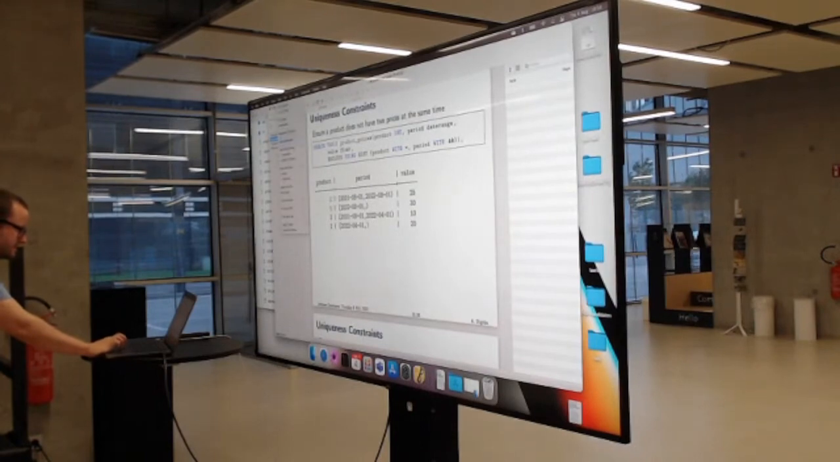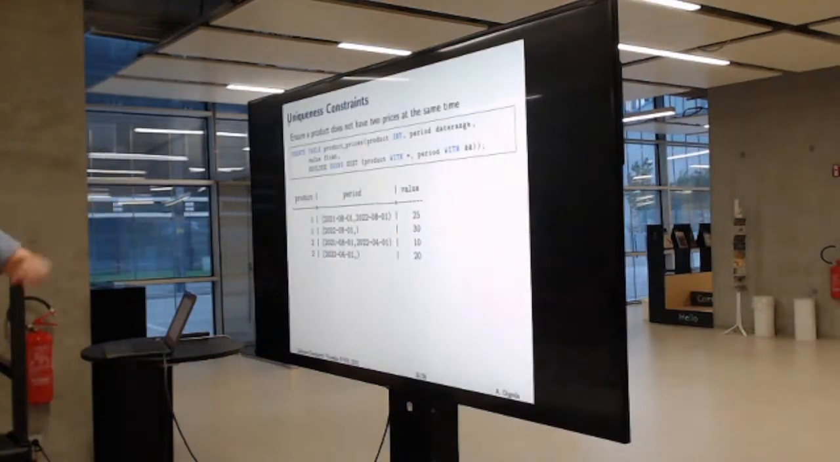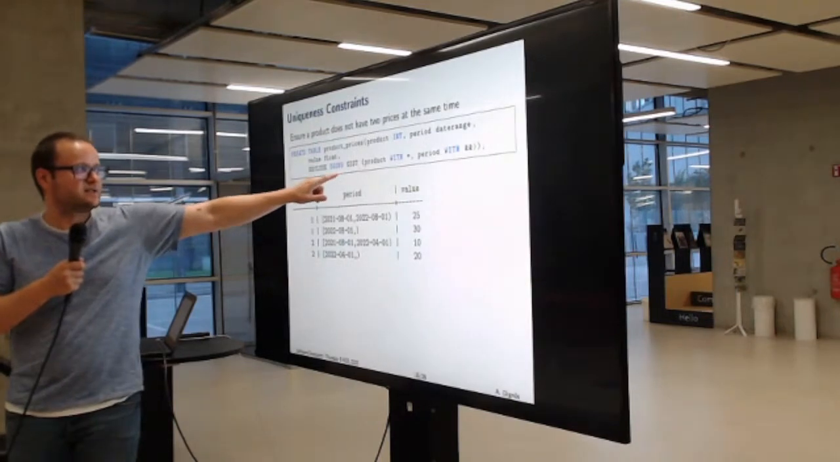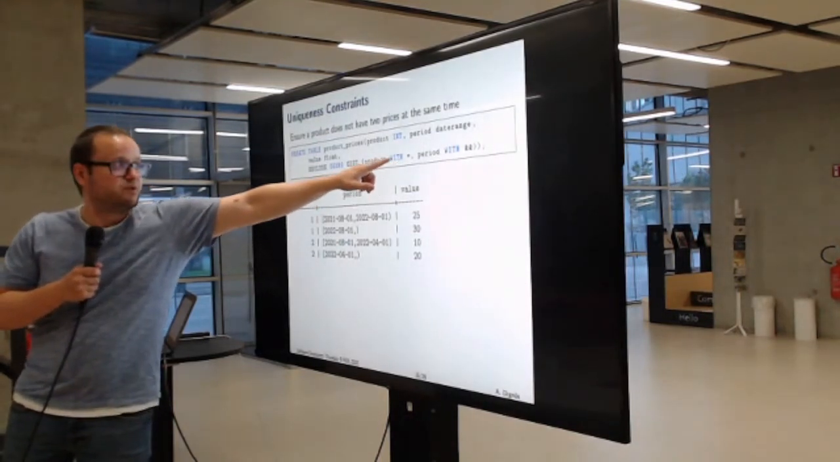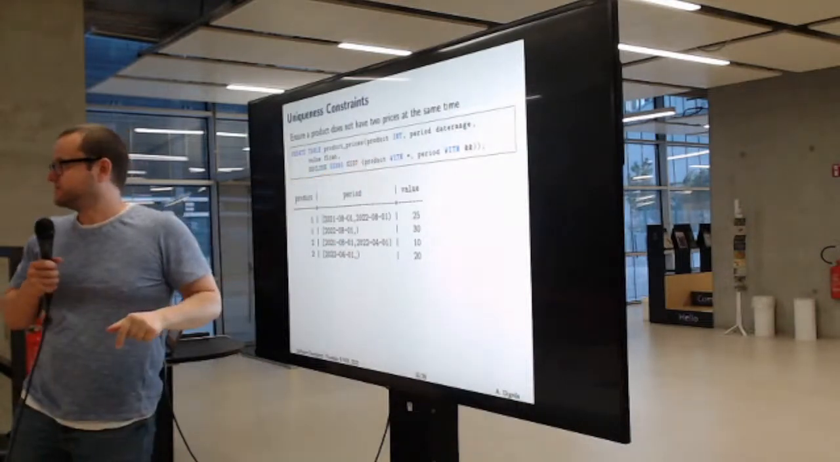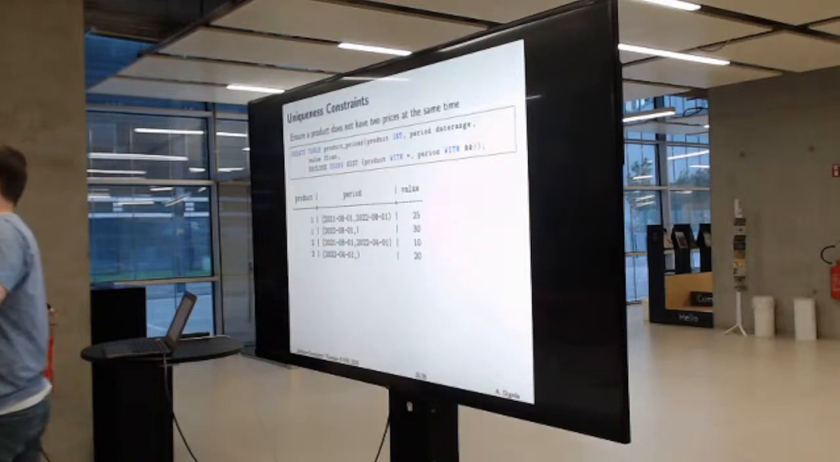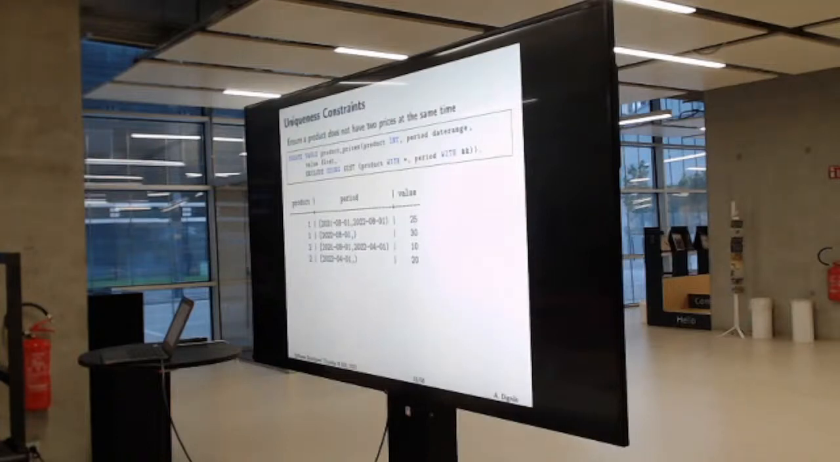I did not know this syntax. With equals, it's a strange syntax, isn't it? What are with equals? This one? Yes, so basically exclude using the index, product with predicate equals, and period with predicate overlap. Okay. So whenever the product is equal and the period overlaps, exclude it. Yeah, it's a cool syntax. I didn't know it. It's cool.